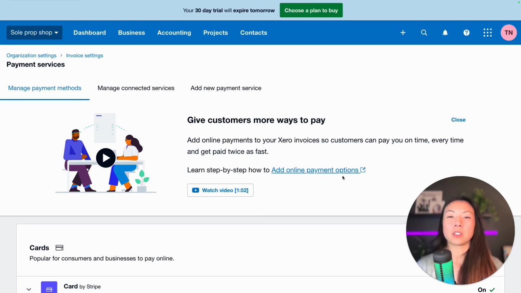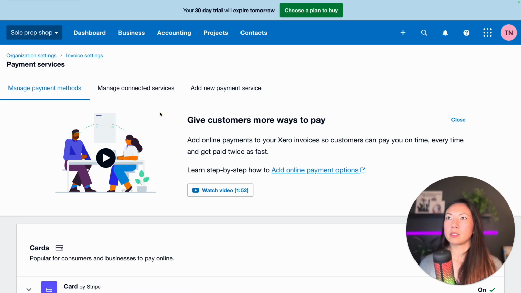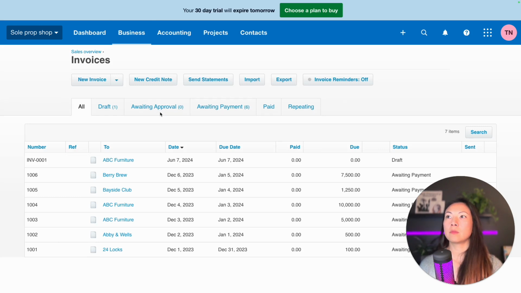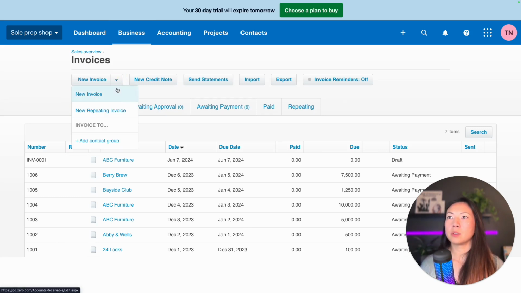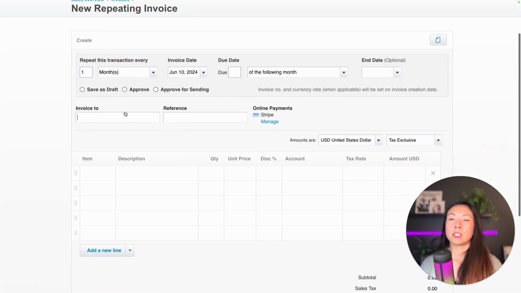Now that we have our Stripe integration set up, let's send out our first repeating invoice and set up automatic payments for a customer. So let's head over to Business and Invoices and into creating a new repeating invoice. Let's just do something simple. I want to get through this process and just show you the automatic payment piece.